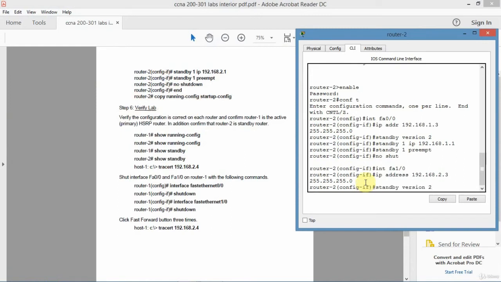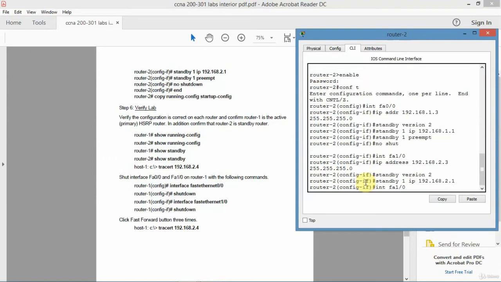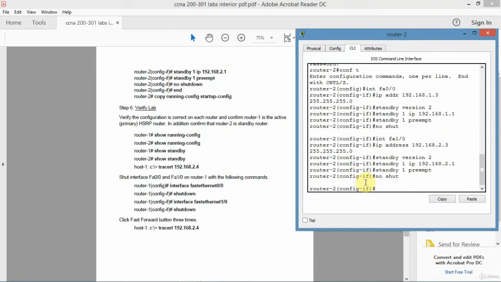And then just a standby command now. Standby version 2 has to match. Then same group 1. I'm going to use an IP of 2.1 because this is the static default gateway, same on both routers for VLAN 11. That's 2.1. And standby 1 preempt. And then just do a no shut. And that does the current configuration.